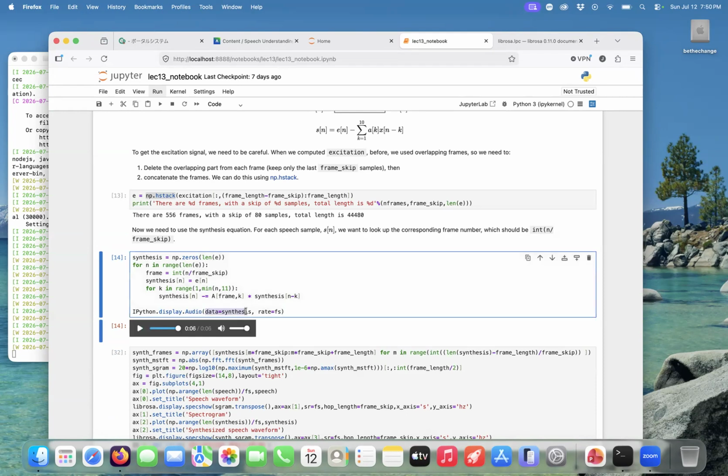So you might think, oh, that's no big deal. That's the same speech. But it isn't. This is resynthesized from just that LPC.